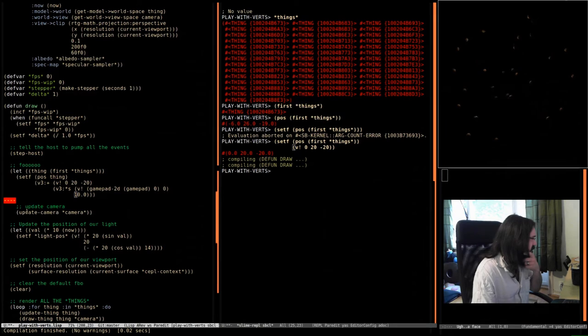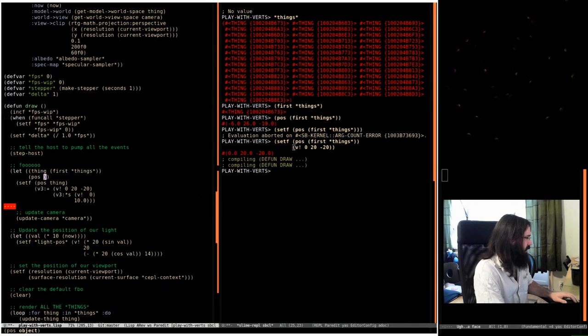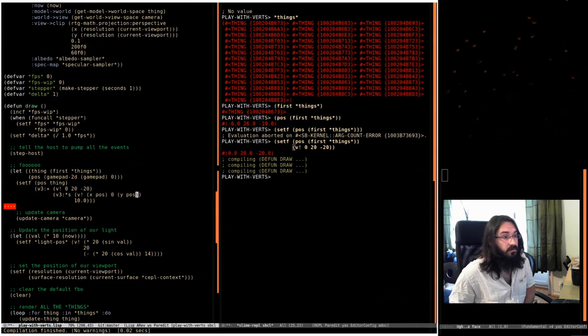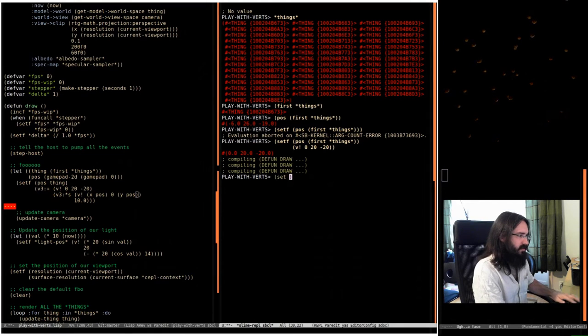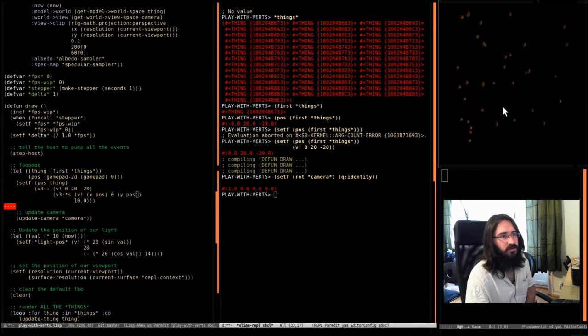So let's take this gamepad position and put it in here. And then we're going to take the X of that position and the Y of that position. And now we should be moving. Yeah, that should be X and Z, which means we're looking at this at a funny angle. Let's reset our rotation of camera to be identity. Let's rotate around a bit and see if we can find our... There he is. So that's the one we're controlling, moving on a flat plane.